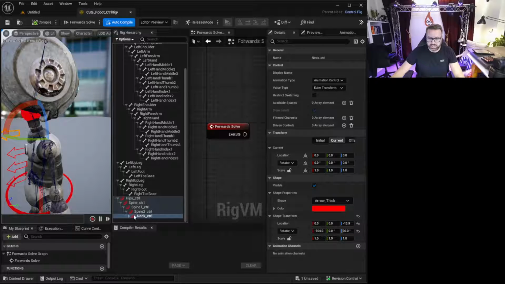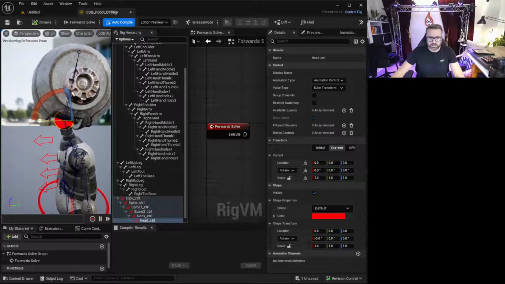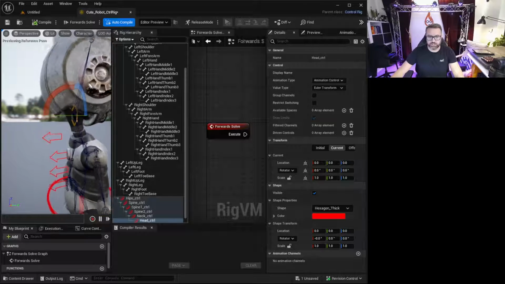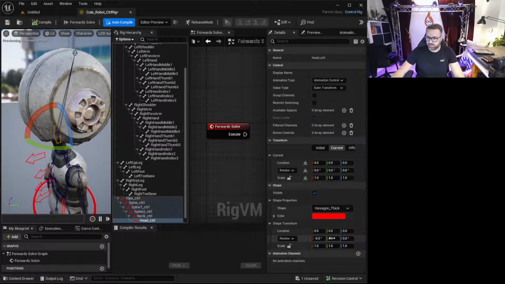And finally the head bone. It's going to be a bit different. I'm going to make this one, let's do a hexagon just to change it up. And we're going to spin it. I'm going to get the right axis this time.